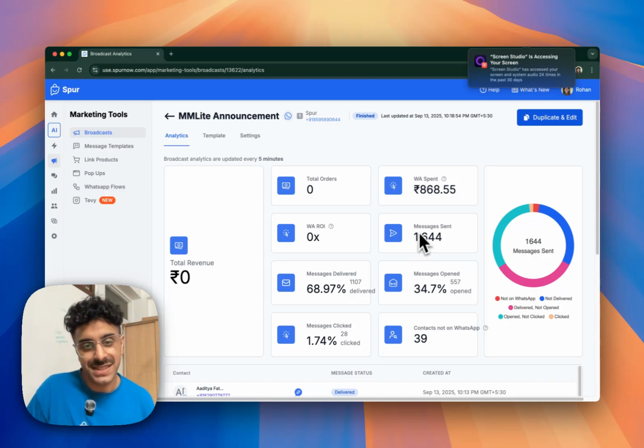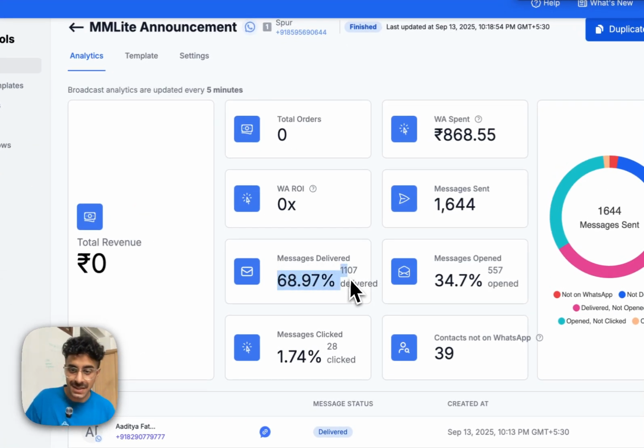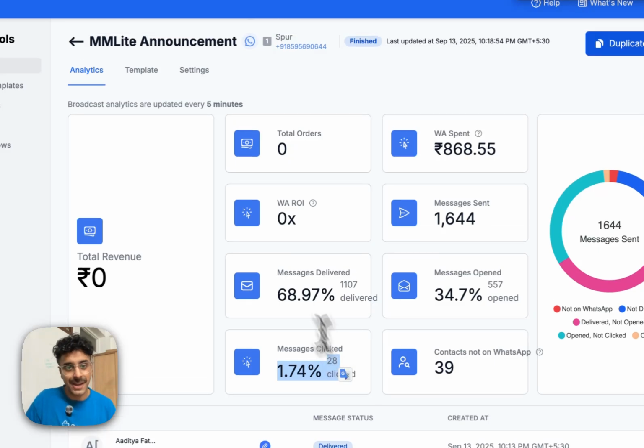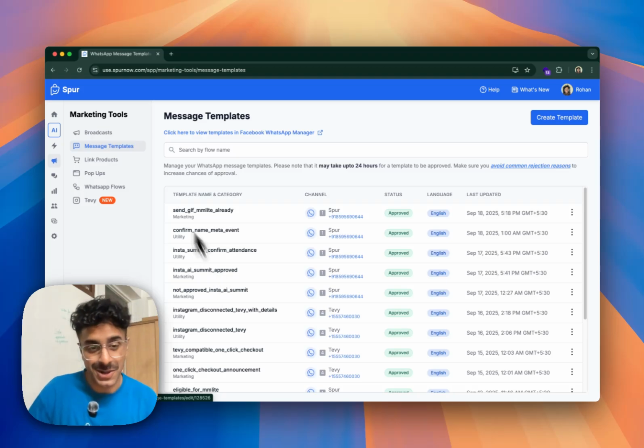So let's say you just did a broadcast on WhatsApp and you're not satisfied with the delivery rates or the click rates that you are getting. How do we improve that? Well, with Spur, you actually can figure it out.